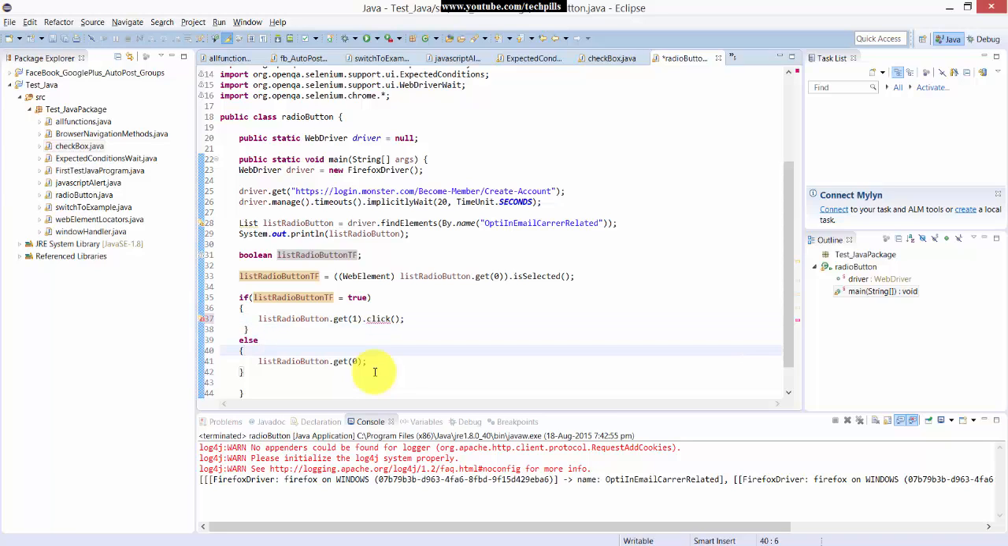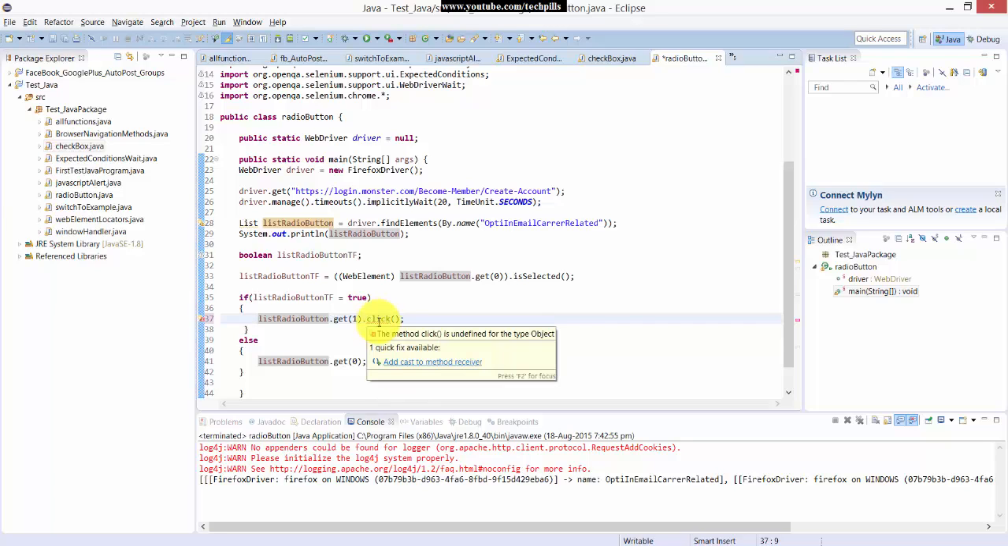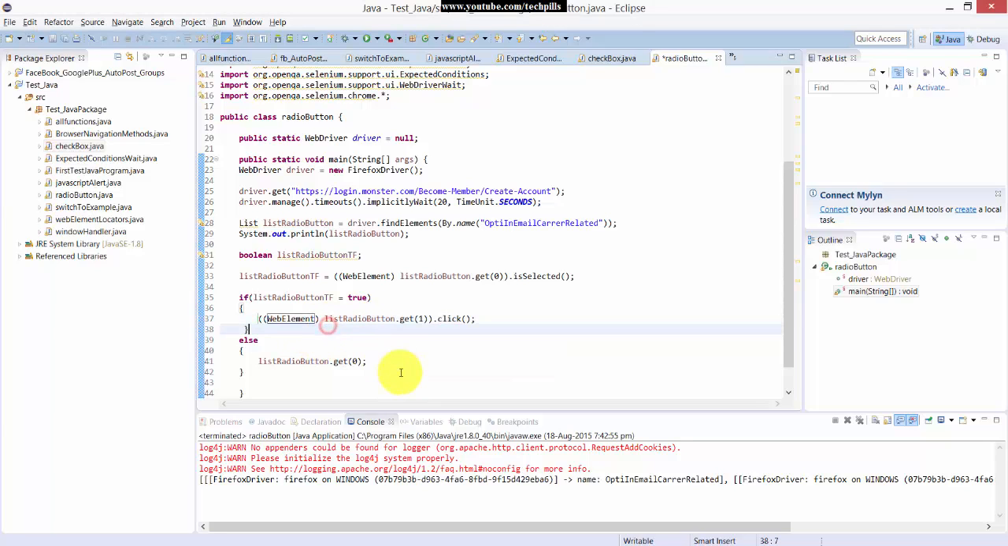So I made a mistake. I think I need to add a cast, yeah, web element. So it's good now. In the same way I need to add it for this too. I need to mention the same. So I think for this it's a zero, right? Sorry. No, it's zero. It should be one. Click, I guess. Okay, it's fine now.